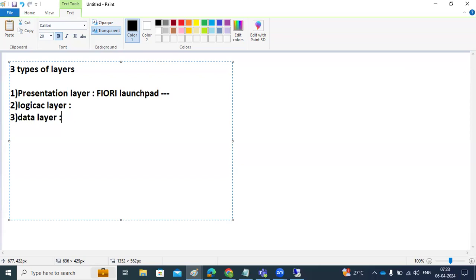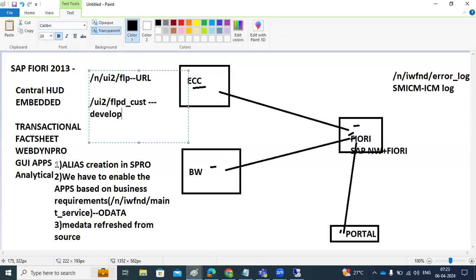Mainly, app oriented, we have the transactional apps and analytical apps here. Transactional purpose means the user carries out operations, modifying, approving, rejecting, any operation, that is called a transactional app, as I mentioned, ECC related. Analytical apps mean data analysis, reporting, KPIs. These all come under analytical apps here, right?